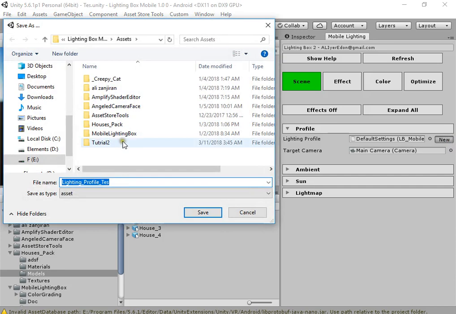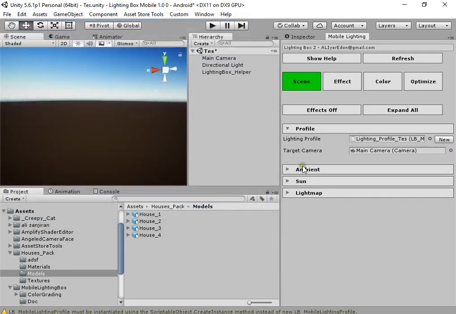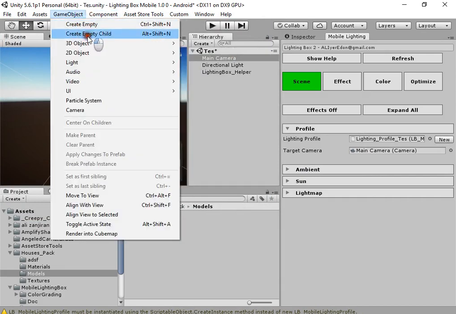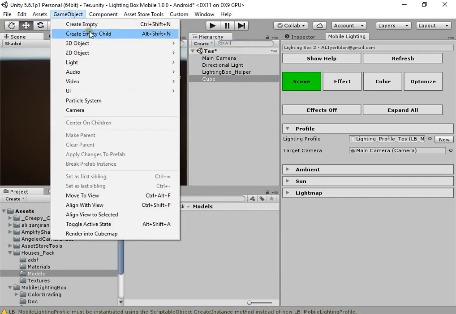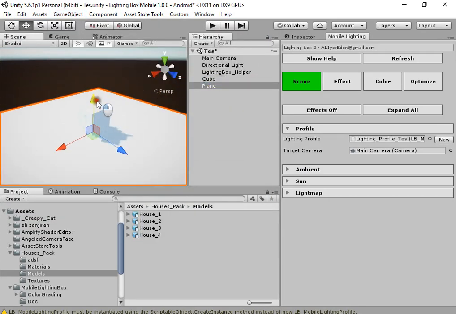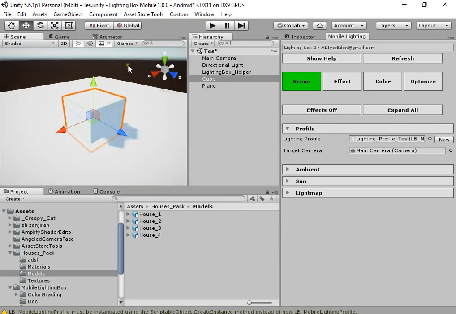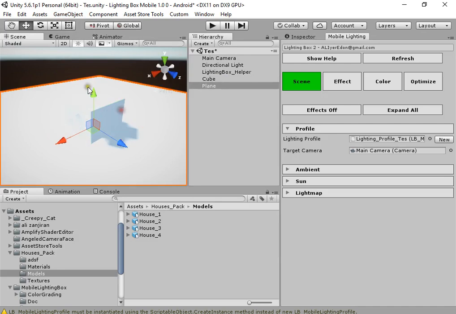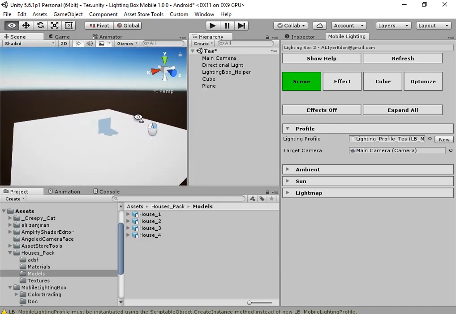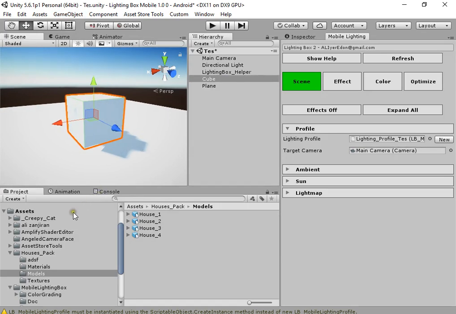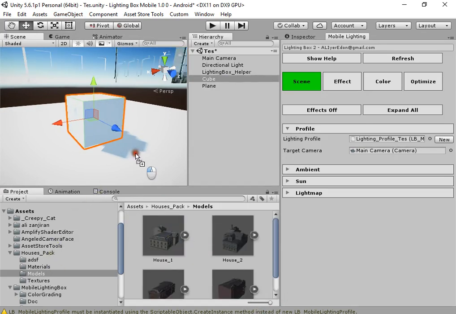Create a new profile. Assign your camera. First, create a simple cube to find your scene scale. This is your scene scale. And now drag.